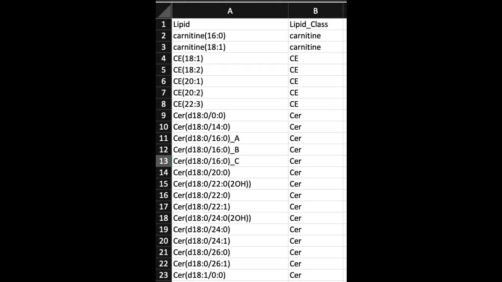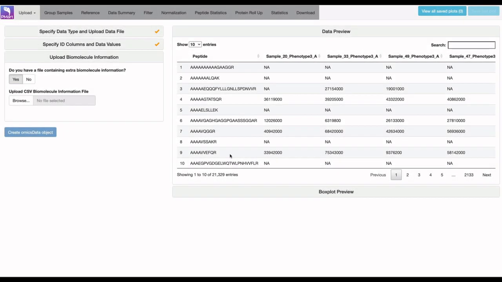Another example of when this optional file may be useful is if you upload lipidomics data. You may map individual lipids to lipid classes. If you do not have this data, select No. Now with the data uploaded and the necessary options specified, click Create Omics Data Object.